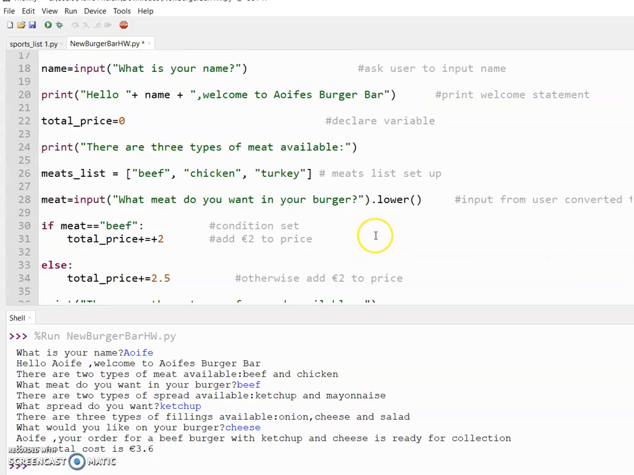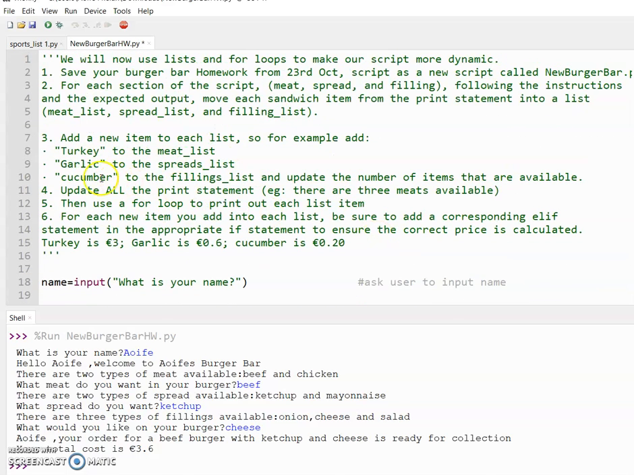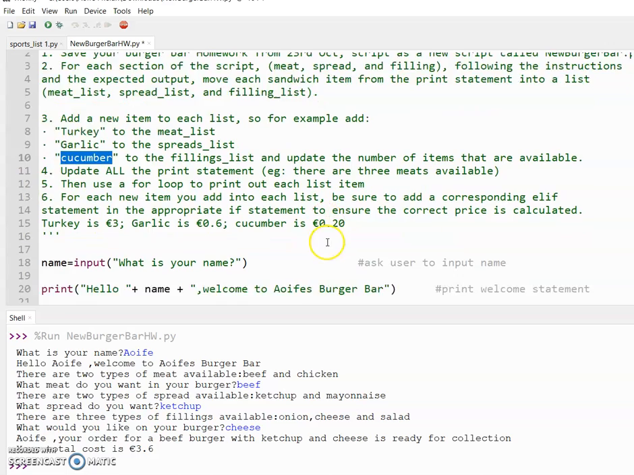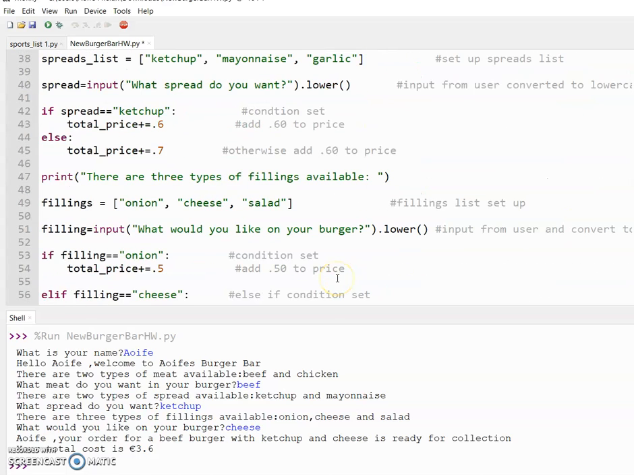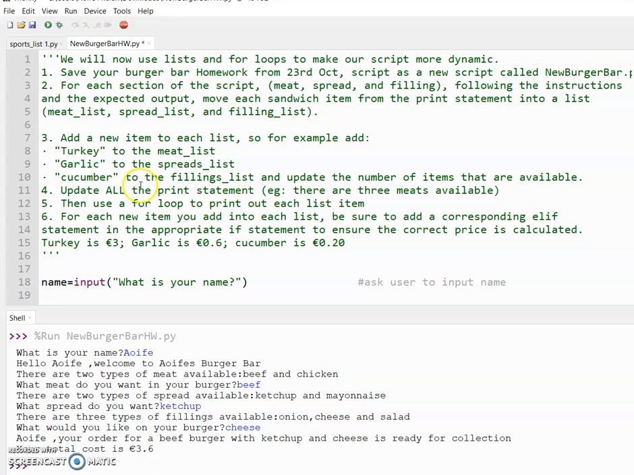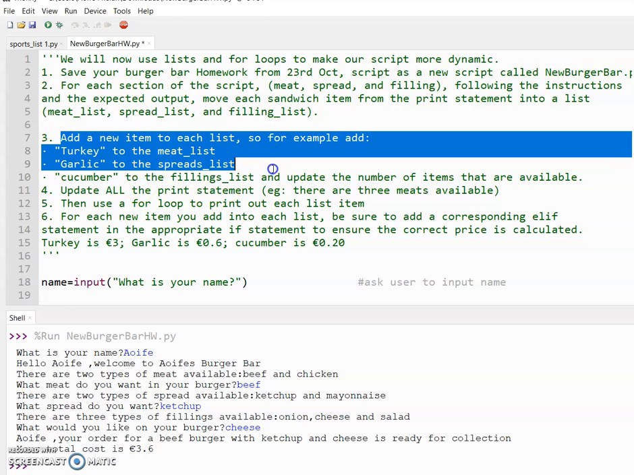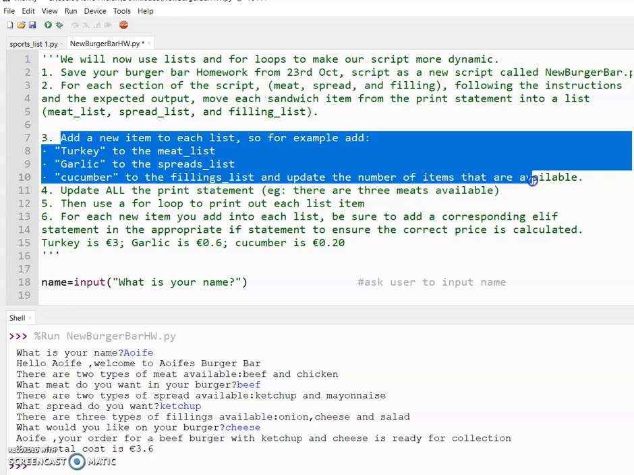So there are now 3 types of spreads available: ketchup, mayonnaise, or garlic. Okay. And the third thing I was to add in was cucumber onto the fillings list. So my statement is here, my print statement. So it's now going to become 4 types available. Put in my comma and put in cucumber. Close my speech marks. Okay. So now I have done all of that. I have added each item to the list and updated the number of items that are available. So I've done that as well.